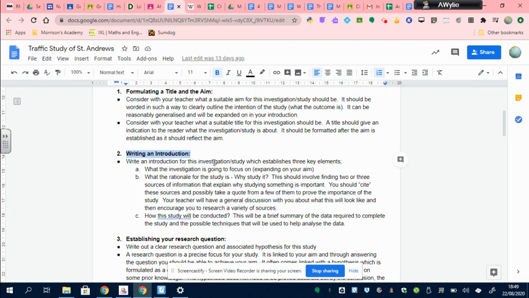Therefore, your introduction should be an expansion of that and start to flesh out exactly what you're aiming to achieve, what this study will focus on, why you're doing it, and give some clear ideas or at least communicate how you will be conducting this study. So let's just break that down into 3 areas.